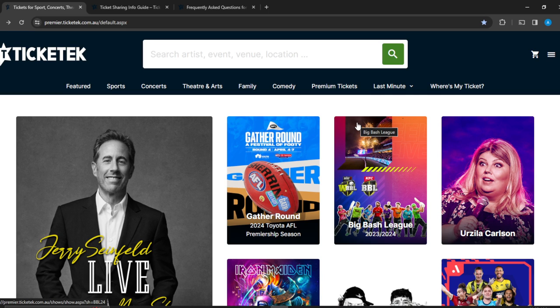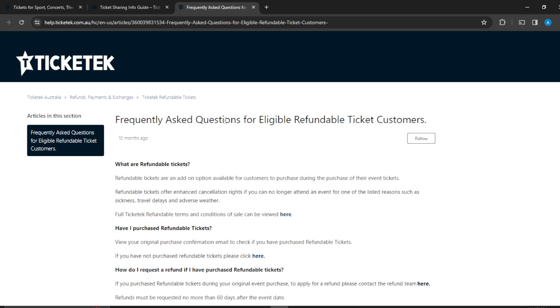For you to refund, you're going to need a professional service. It means you're definitely going to contact the help desk to help you refund your ticket. So I'm going to show you how that can be done.